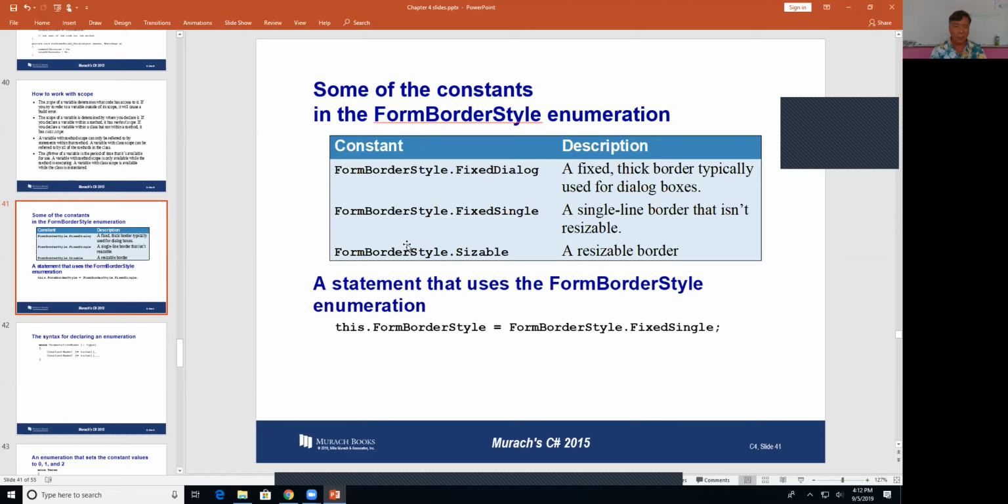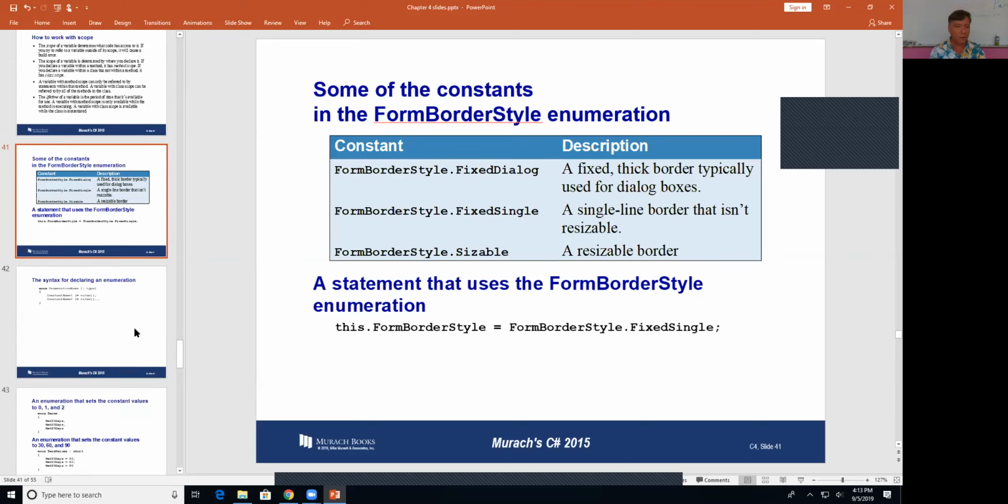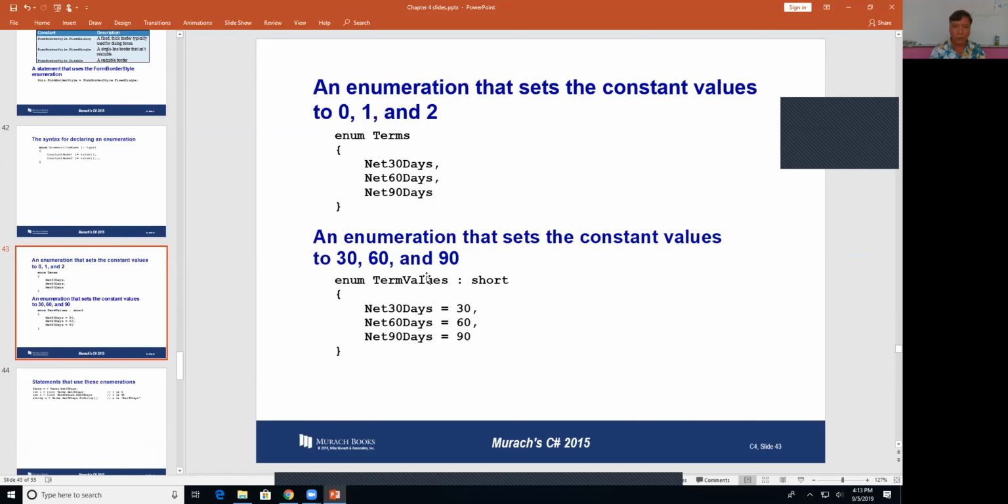Oh, enumeration. Okay, we can talk about enumeration later, but it's just a matter of instead of using values like 1, 2, 3, you can have names for the values.